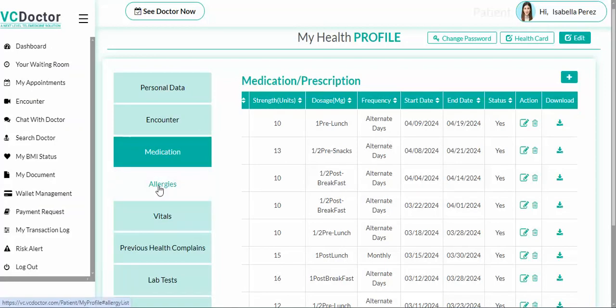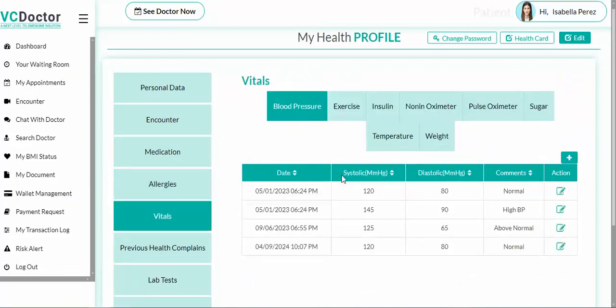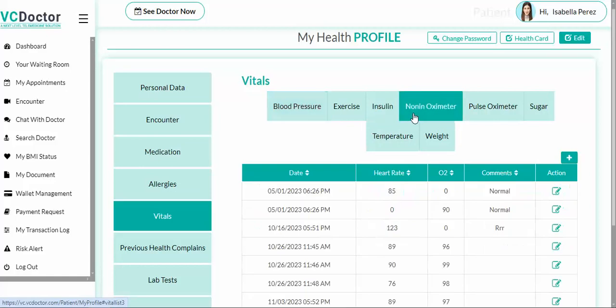After that, there is allergies. You can add the allergies, if you have any, with their symptoms and reactions. You can add the vitals of your health, like what the blood pressure is on a particular day and time, and what your insulin meter and oximeter say. So you can add these details whenever you have measured them.